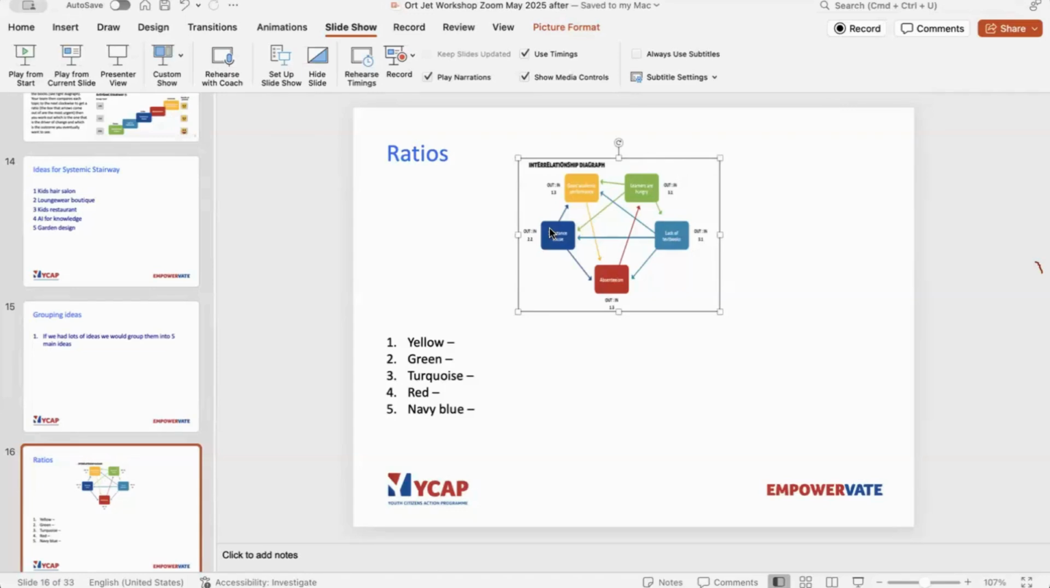Then for the loungewear, we had none going out, so 0, and we had 4 going in. For kids' restaurant, we had 2 going out and 2 going in. So it's 2:2. Then on number 4, we've got 3 going out, 4 going out, and none going in. And then garden design, we've got 3 going out and 1 going in. So if you look at the ratios now, it will help you with the stairway.